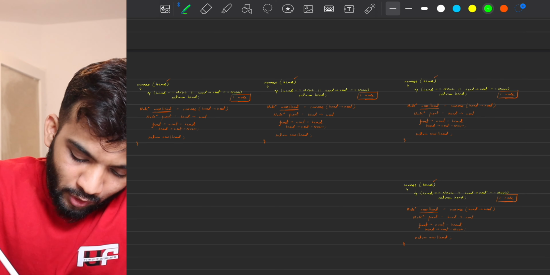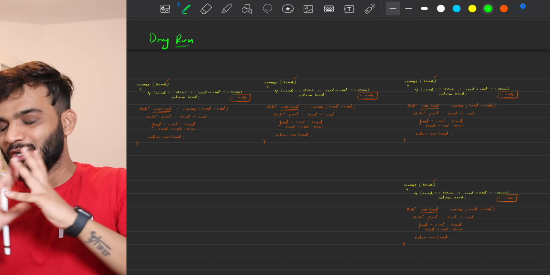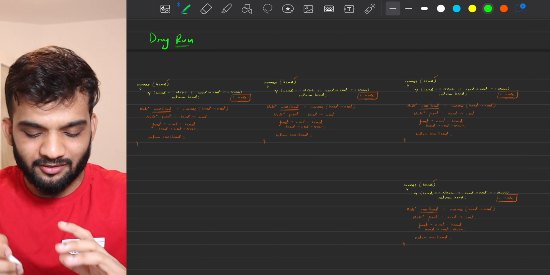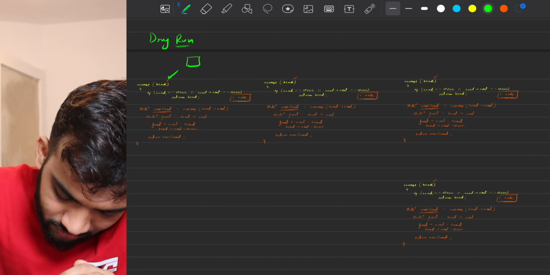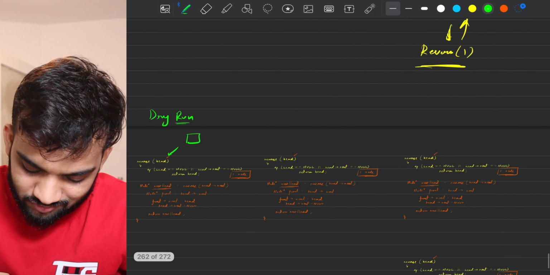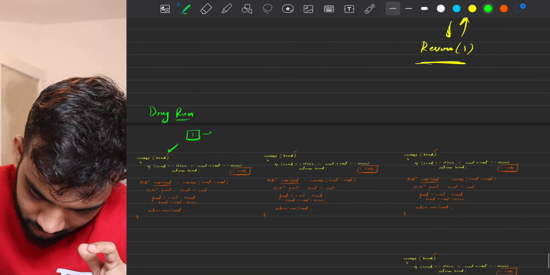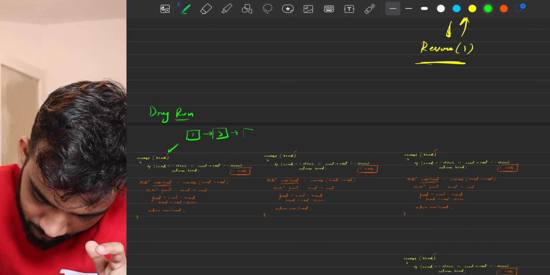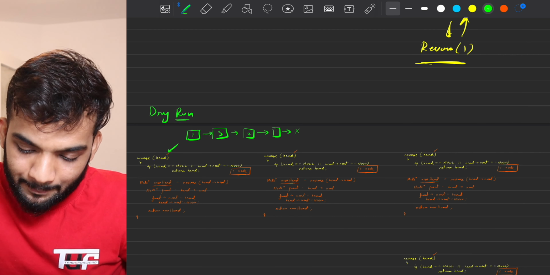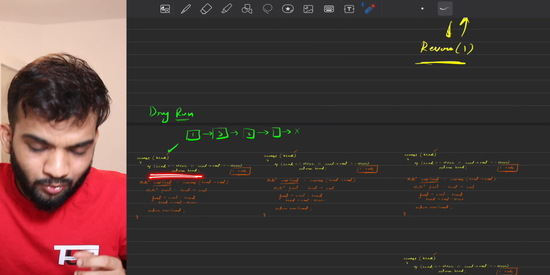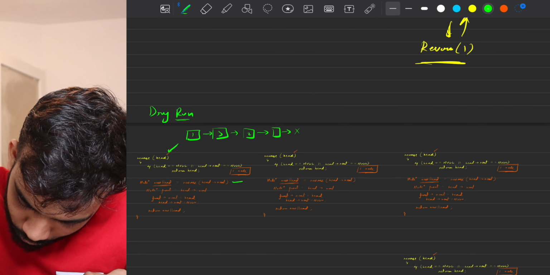So it's time to do our famous dry run of the recursion algorithm. In all problems, I will be doing similar dry runs. What we get initially is this. What are the values? 1, 3, 2, 5. This is what we initially get. So what happens? Is this true? No. Reverse calls this. So the call goes over here.